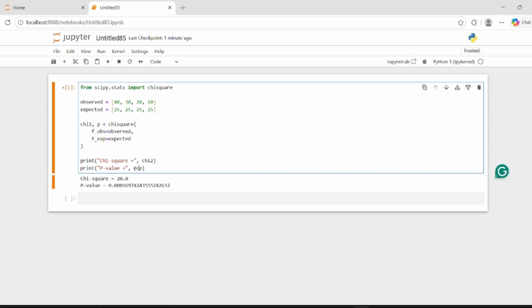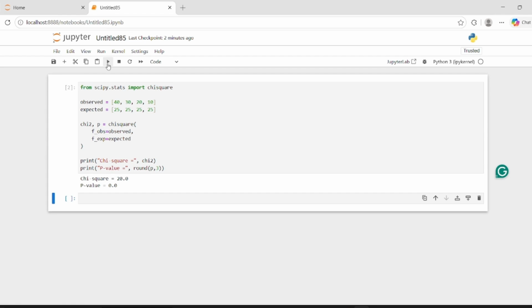As I told you in my last video, you can round it also, round comma 3, up to 3 decimals, and then close the bracket again. So 2 brackets open, 2 brackets close, and now we will run it again. So p-value is 0.000 and it says that we have to reject the null hypothesis and accept the alternate hypothesis, which says the observed values are not equally distributed.